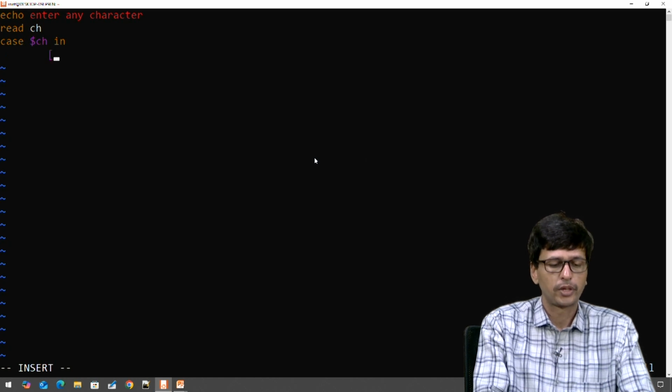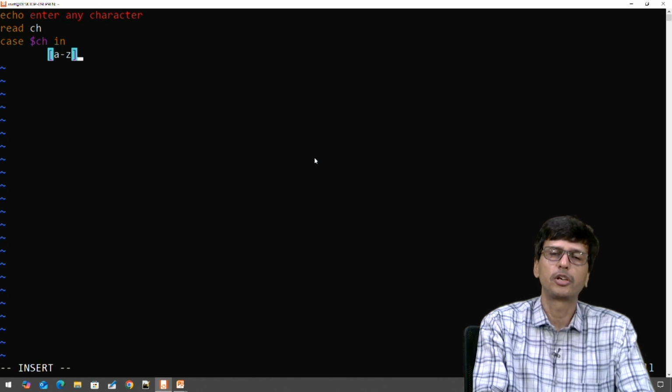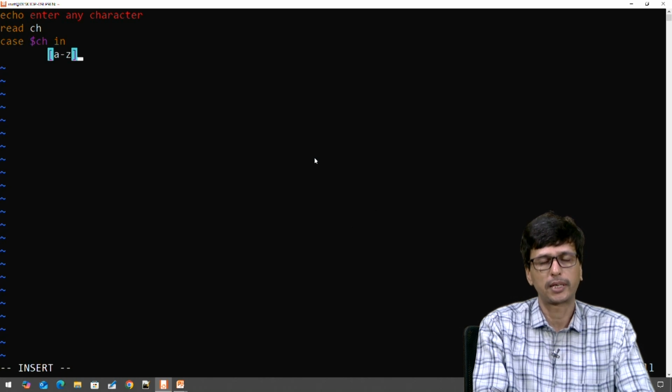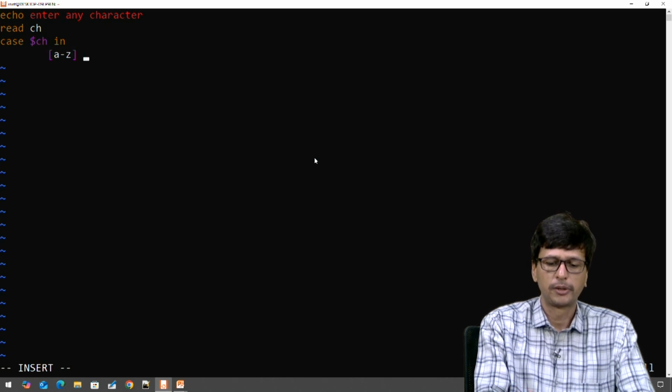Now here you can mention a-z, that is the range. In the previous example you saw only one number being entered, but here I am passing the whole range by using the square bracket. So a-z represents any character between a to z, and that represents the small letter. Then it ends with a closing parenthesis, and I am writing here lowercase. These statements end with a double semicolon.